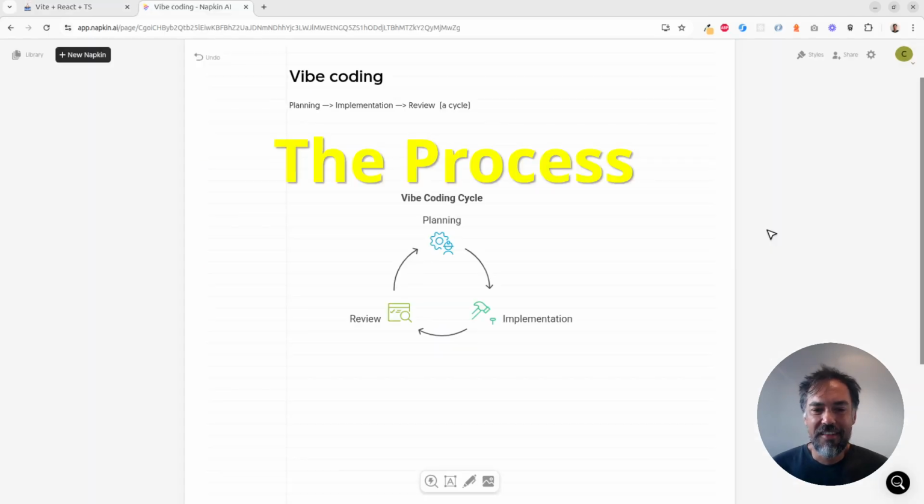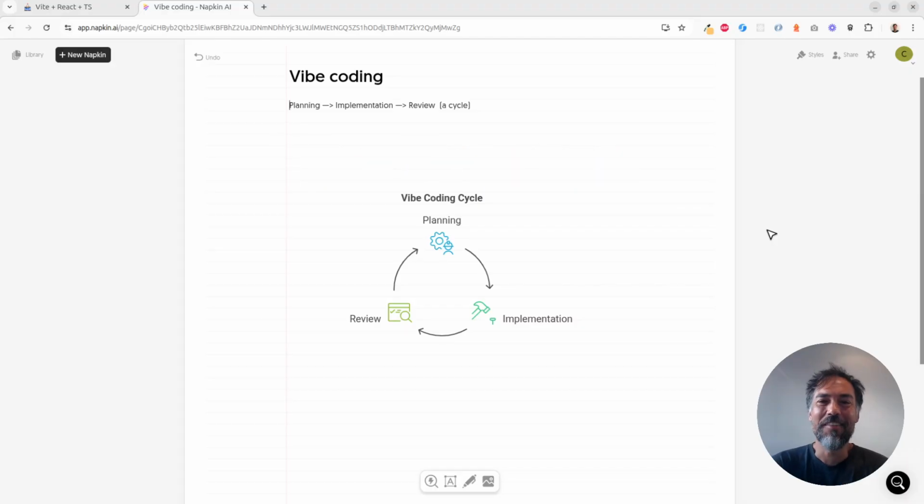All right, so this is a diagram so obvious that it maybe doesn't need to exist. The vibe coding cycle that I used is honestly quite similar to a traditional project management cycle.